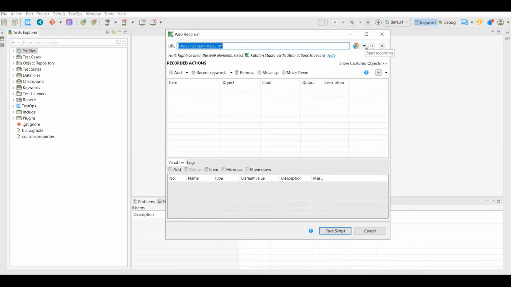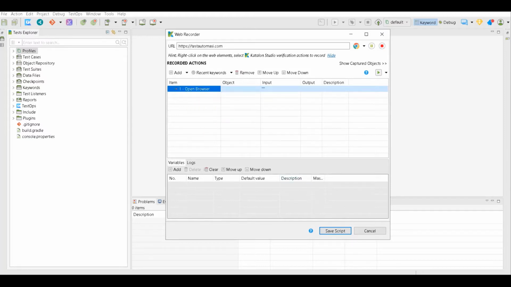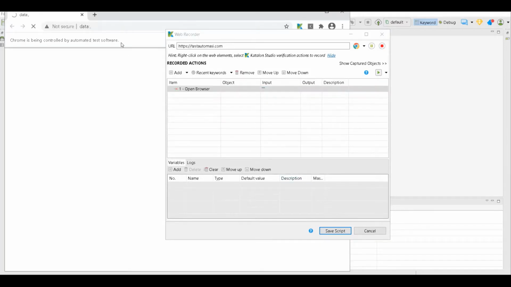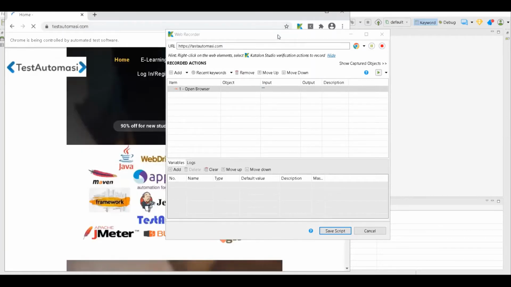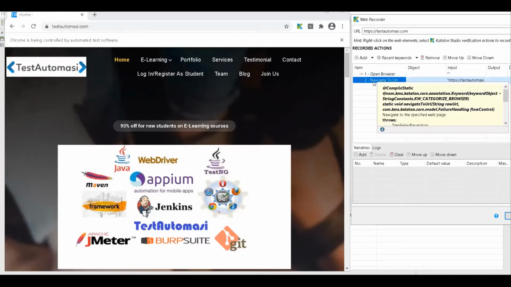Okay. So as soon as I click on this, the recording will start. So let's click on this. You can see the command is made open browser. So it will actually open the browser in a few seconds. See, the browser has been opened. So I take this here. So you see whatever I will do, the commands will come here. Okay. So open browser and then navigate to URL.